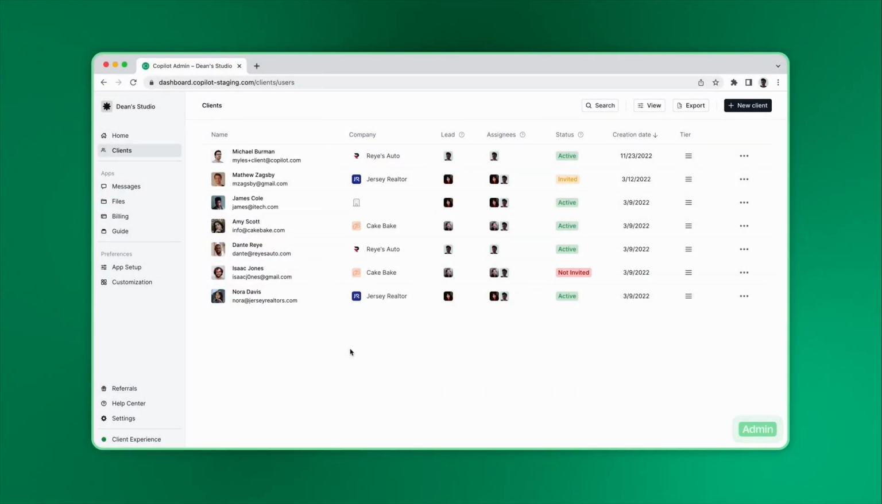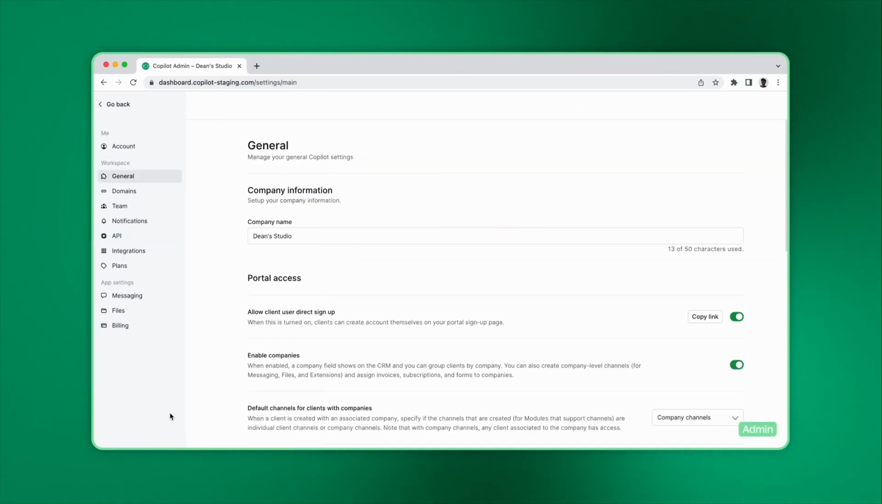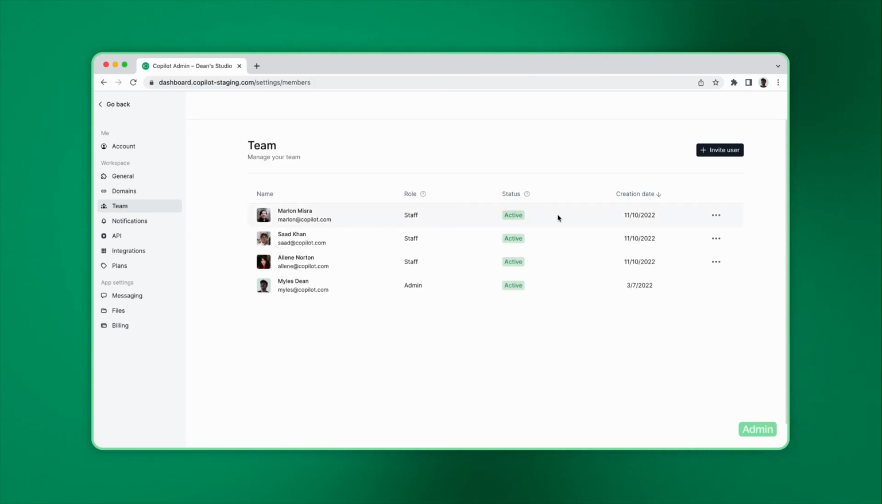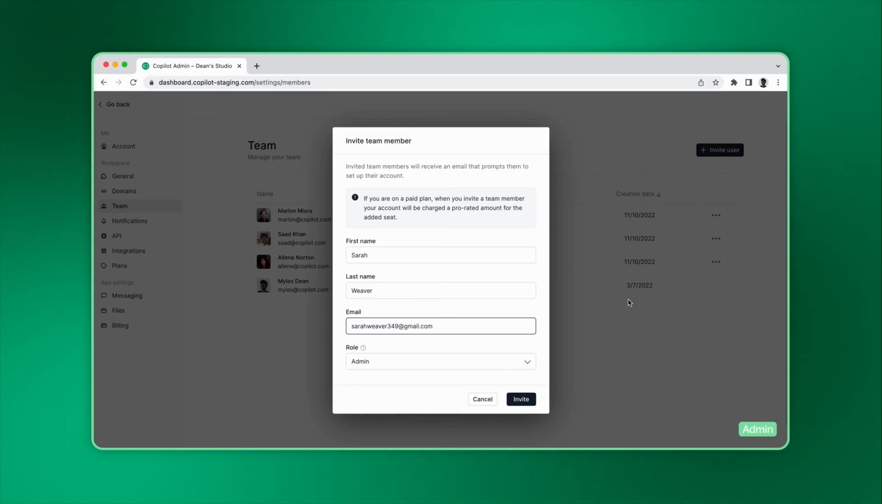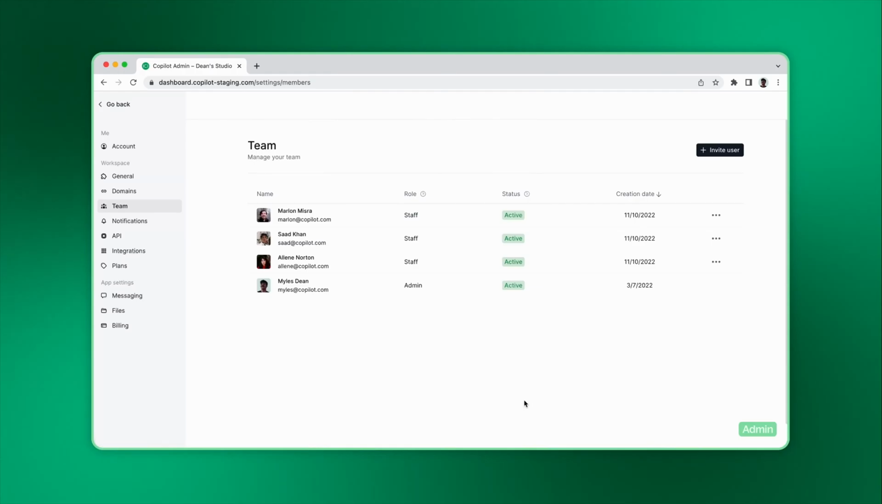Now, as an admin, we'll invite a team member and assign some clients to them. Go to Settings, then Team. Click Invite User in the top right corner to invite a new team member. Now add their first and last name and their email. Now choose their role. We're going to select Staff. Now click Invite.